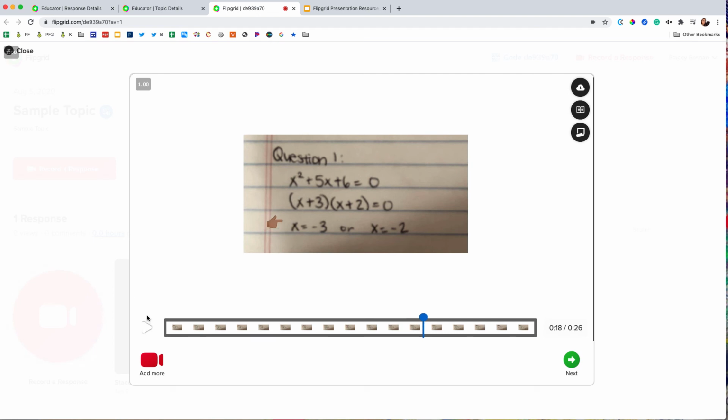So those are my two tips for having students verbalize their math thinking process with a snapshot that they upload to Flipgrid, and then they kind of point out as they are going through the problem, as they are thinking through the problem, so that it's clear to follow for the whole class.